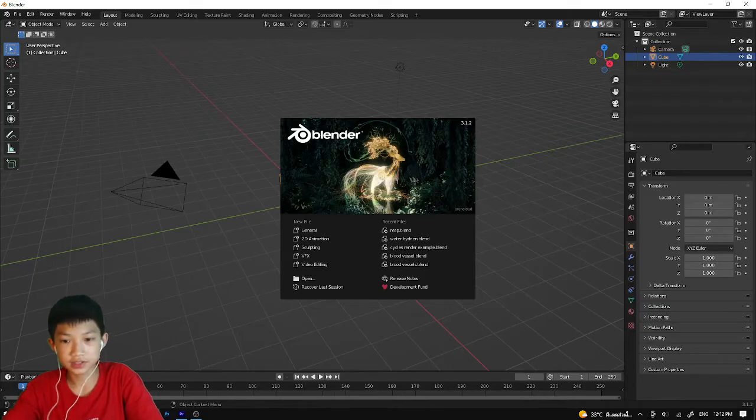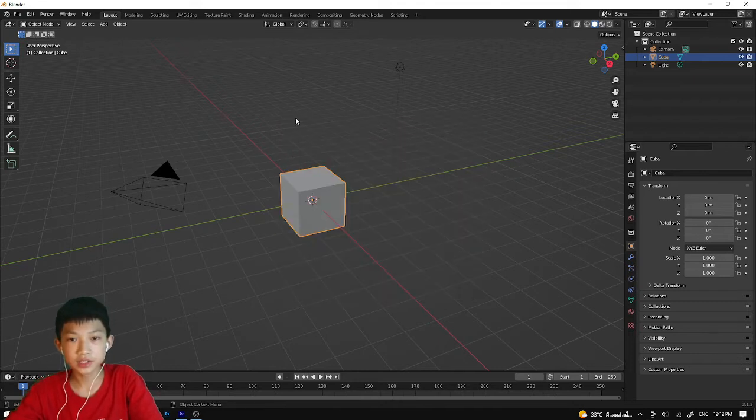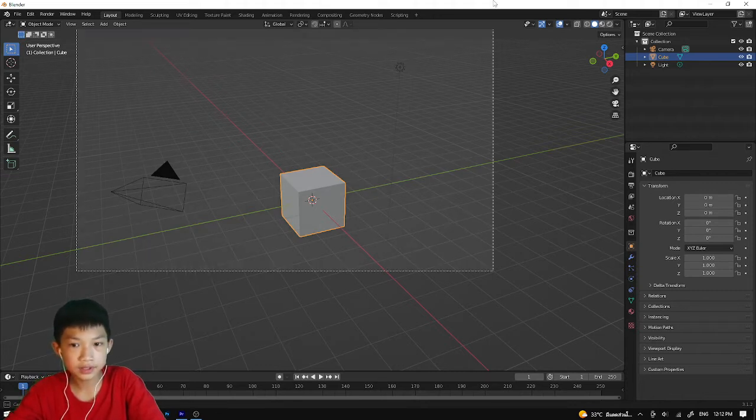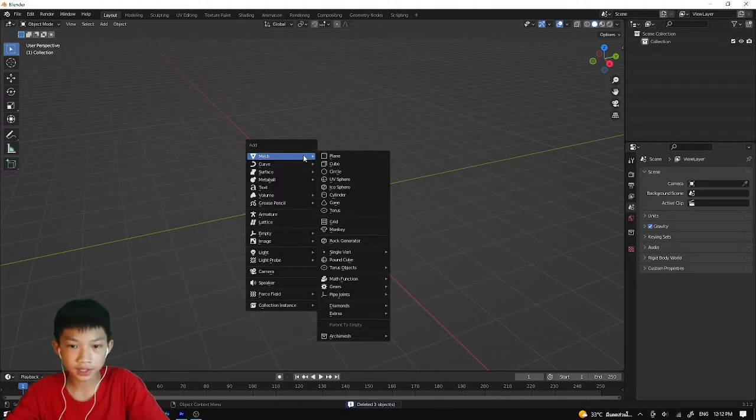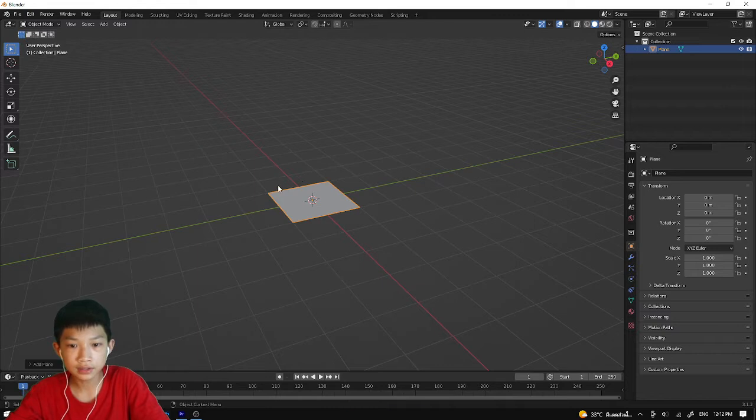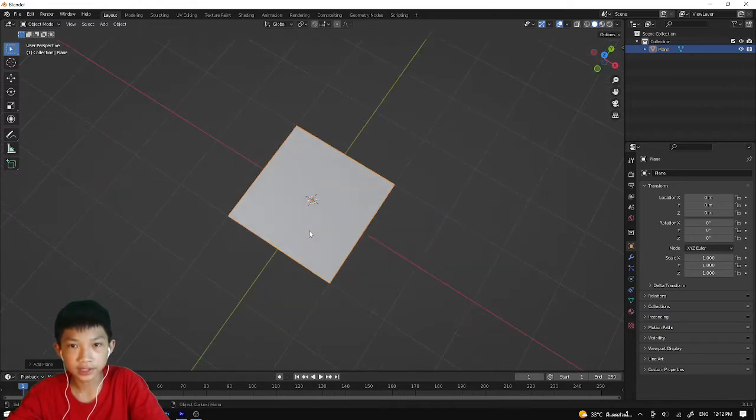So first thing is just open a new file, and here we are. So now this is gonna be a video of how to do the displacement. Okay, so first thing for this video, we're not gonna use the camera or the lights, so you can delete both of them and press Shift A to add a plane. Okay, so now we have a plane.